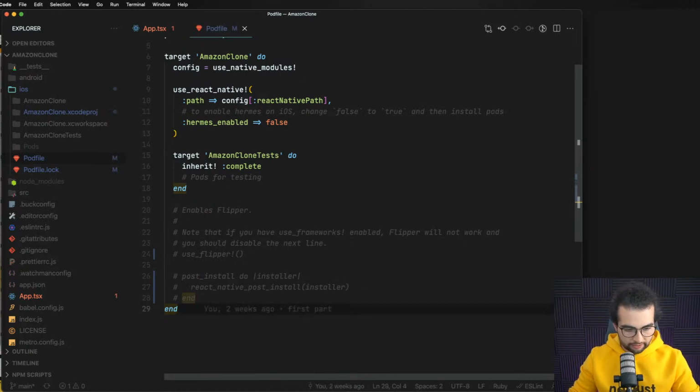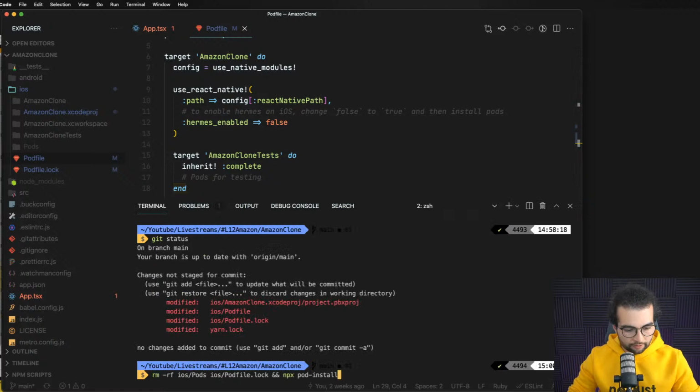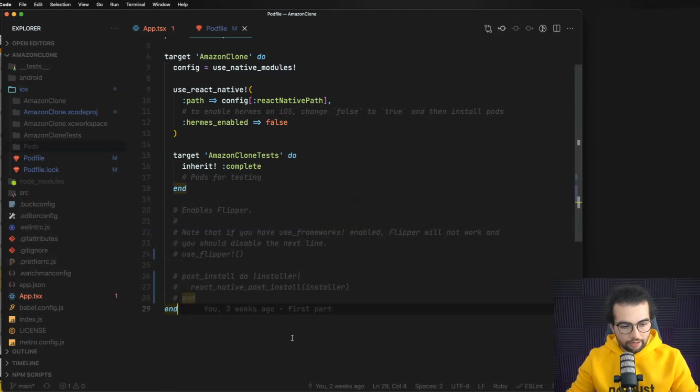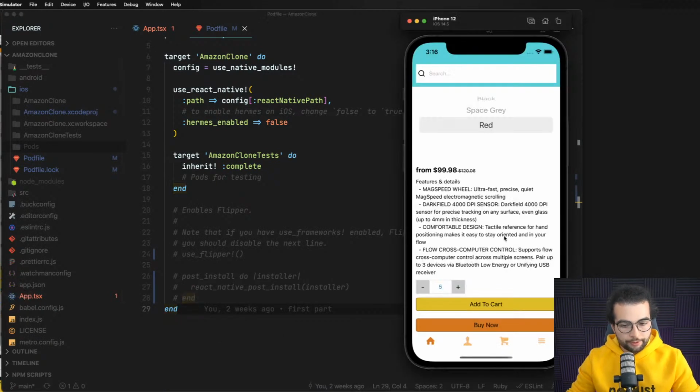So basically, what I'm doing is removing the Pods directory, this one. I'm removing the Podfile.lock, this one, and then I run npx pod-install to reinstall all the pods. And after that, everything runs as expected. So if you have the same issue, try this and it might help.